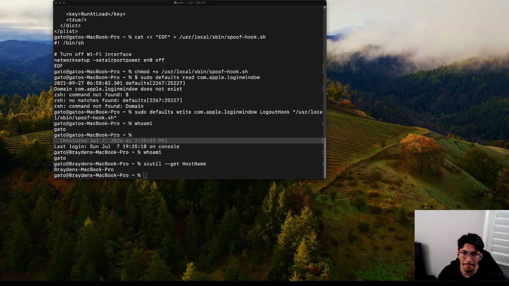Okay, I'm back, and as you can see here, the whoami command shows me my actual user. However, if you run this command, scutil --get HostName, it comes up as Braden's MacBook Pro. So this is what, if you were to go to a coffee shop or something, the router will see when you're trying to connect to it.